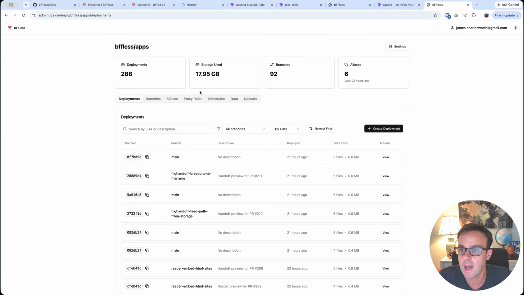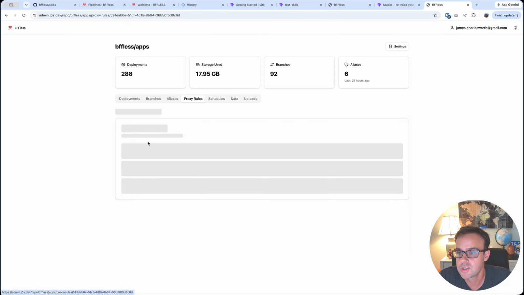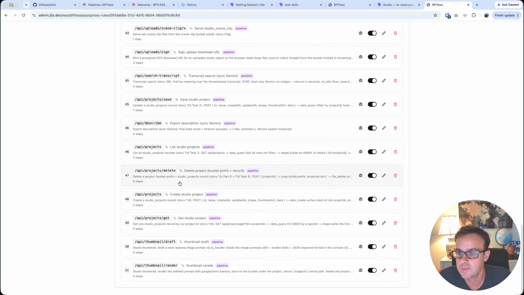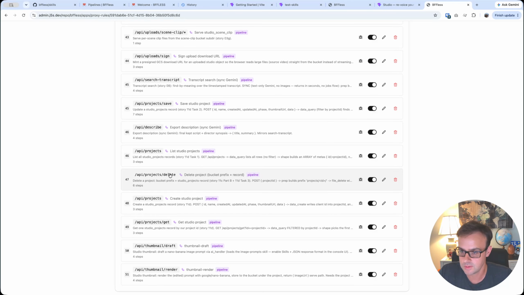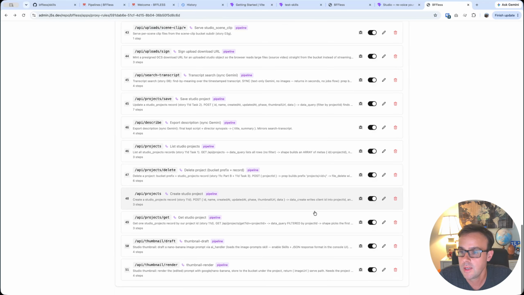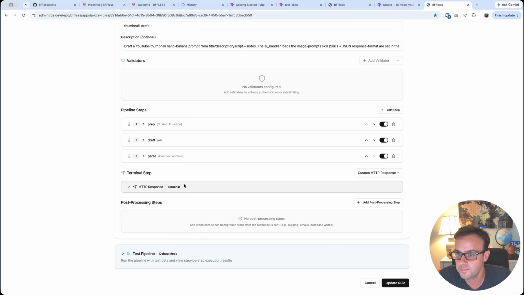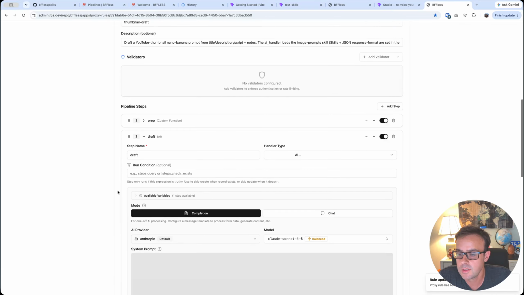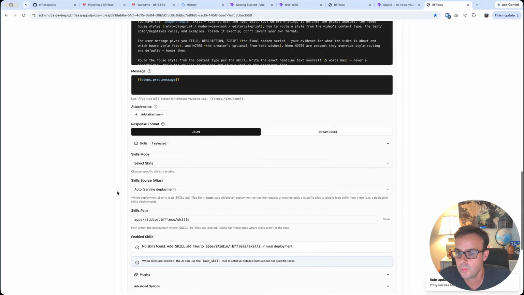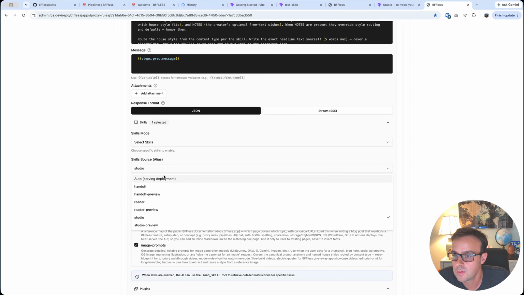If we go into apps and I go look at my pipelines, I have this studio, and then I should have draft prompt in here somewhere, thumbnail draft, right? And actually, let's go ahead and enable debugging on it so we can look at how it works. But what it's doing here is, just to make this clear, studio, let's see.